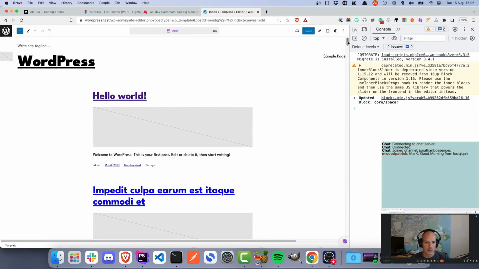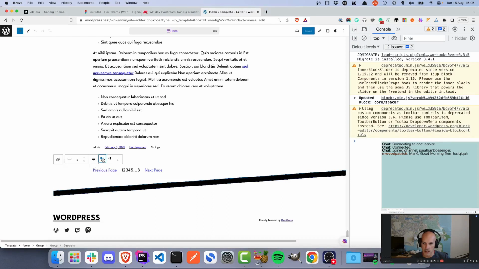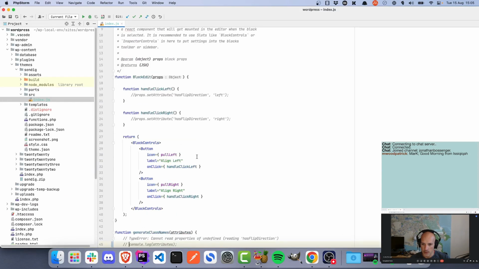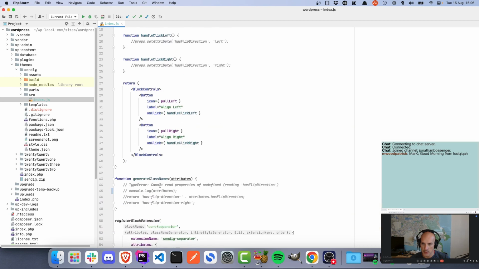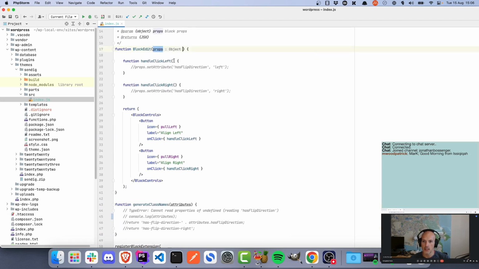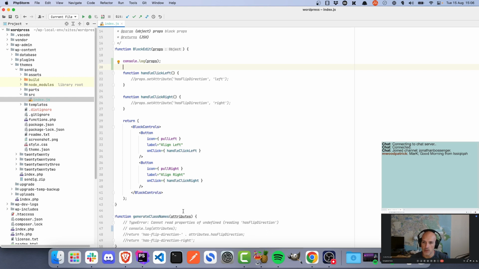All right. So now I want to work with this. Last week we added these buttons. Currently the buttons don't really do anything. Hey Mark. So the block extension edit calls the block edit function, which is this one over here. It receives some props or properties. So I want to just console log and inspect those, so I can see exactly what's in there and what I'm working with.